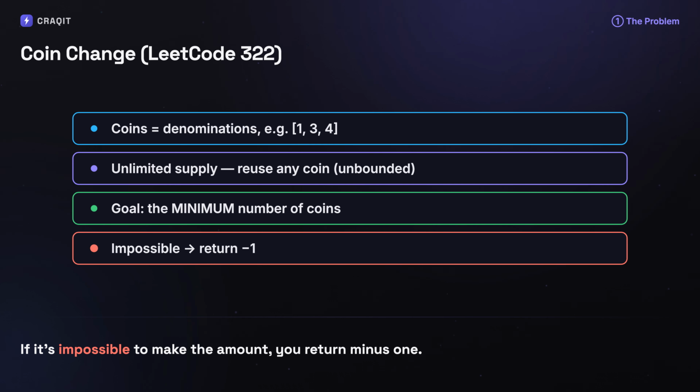Unlimited supply is the key phrase. You can use a coin as many times as you like. That makes this what's called an unbounded problem. And hold on to that word, because its opposite defines half of this family.